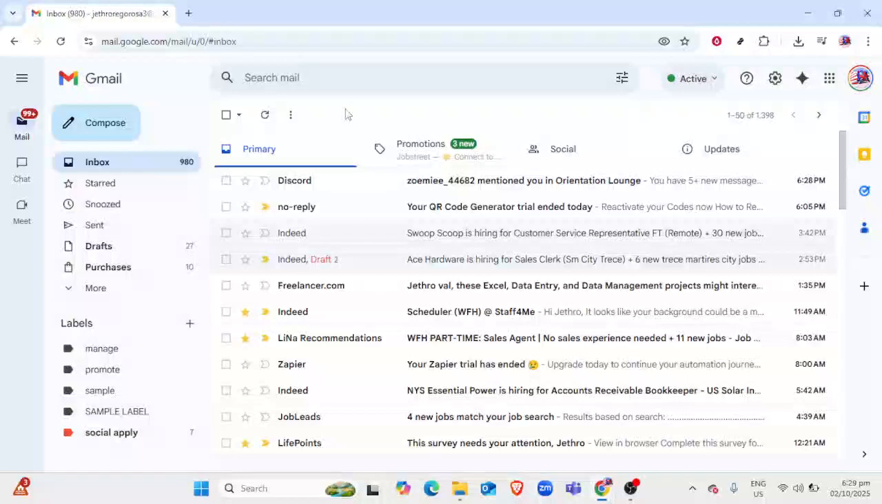In today's video, I'm going to teach you how to highlight text in Gmail. This simple yet powerful feature can significantly enhance your emails by drawing attention to specific parts of your message. Whether you're composing an important work email or just want to emphasize points to friends, knowing how to highlight text can make your communication more effective.